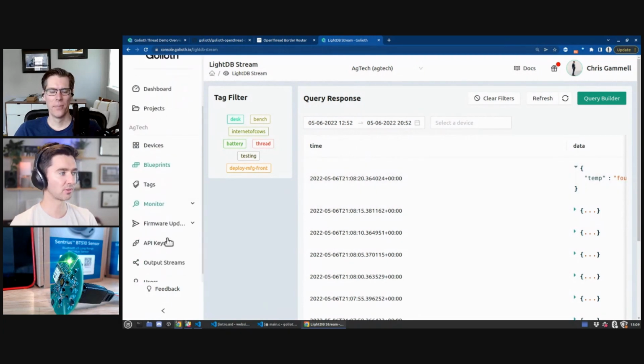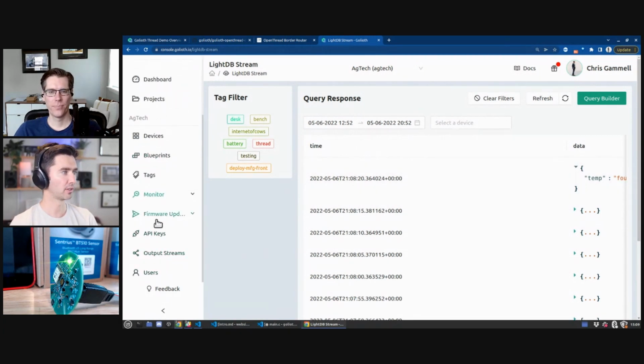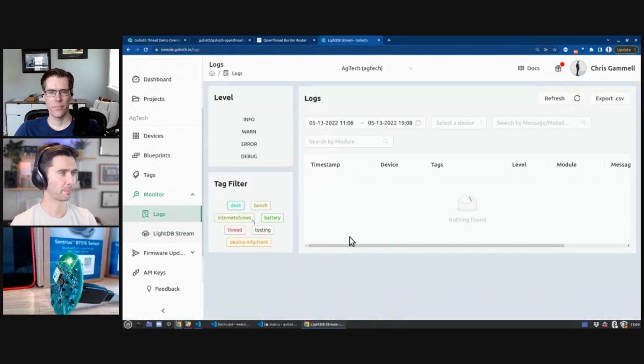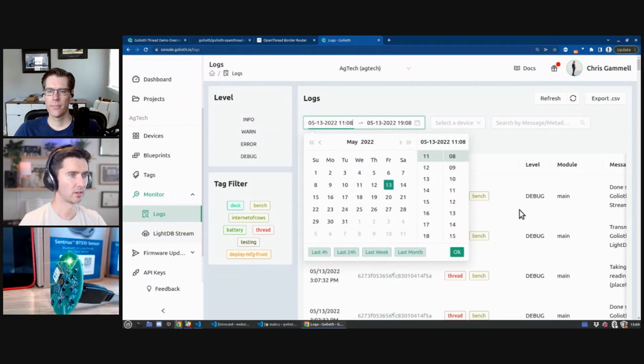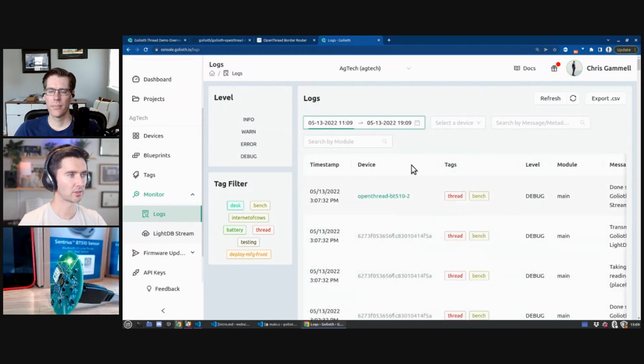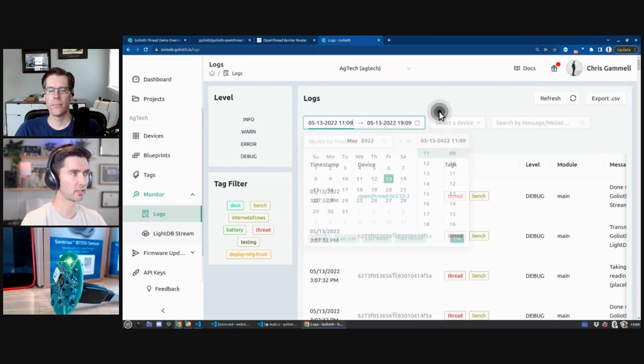But we can also see if we go to logs. If we go to logs here, I go to the last 4 hours. We also see, that's a little too big.